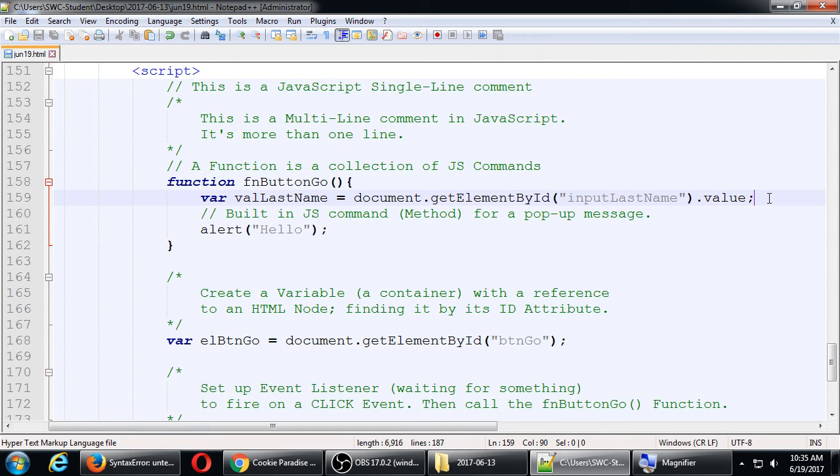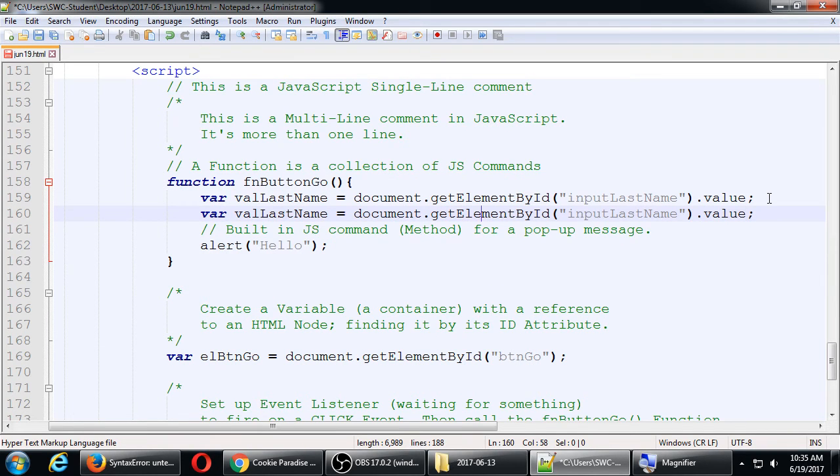So I've created a variable. Why not copy that line and just change the details? Var first name is equal to document.getElementById input first name dot value. Just needed to change two things. I need to do the same thing twice. So if the person typed in what they needed to type and they click go, the JavaScript will then process this. It'll capture the values of those inputs.